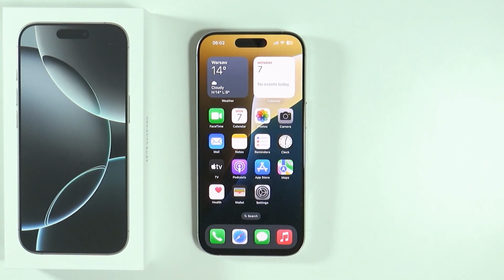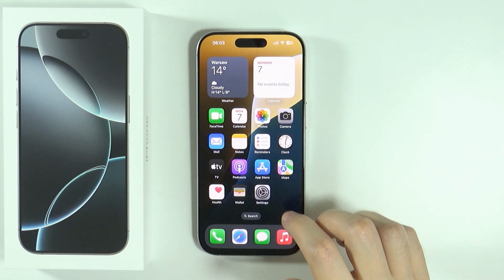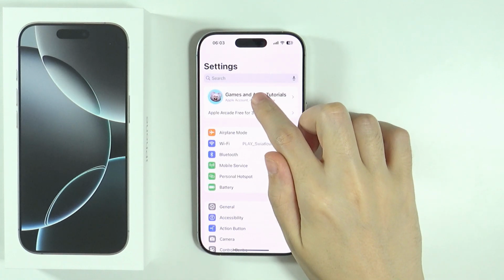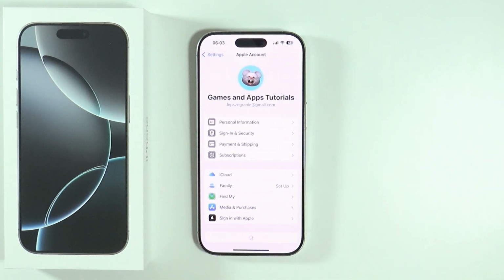Hello, in this video I'm gonna show you how to add another phone number to the two-factor authentication on iPhone 16 Pro and 16 Pro Max. So in order to do this, we need to open settings, then go to your Apple account, so tap on your name, and here choose sign in and security.